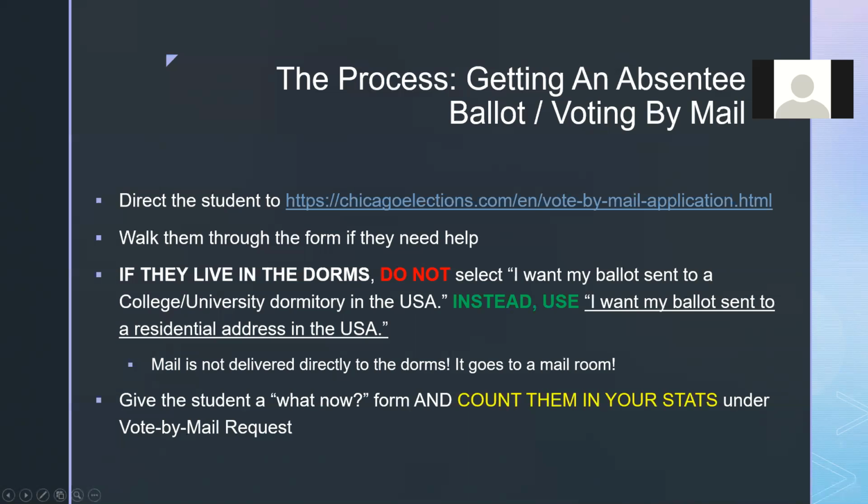They shouldn't need to print it, but if they live in the dorms, please have them select, I want my ballot sent to a residential address in the USA, which is weird because the mailroom isn't a residential address, and there is somewhere for I want my ballot sent to a dorm. However, the students don't get mail delivered to their dorms, they get it delivered to a mailroom, so I want my ballot sent to a residential address will be what they're looking for. So just make sure that they don't click the dorm option, because obviously it's really intuitive to click that they want it delivered to a dorm if they live in the dorms. So after they do that, again, count them in your stats.